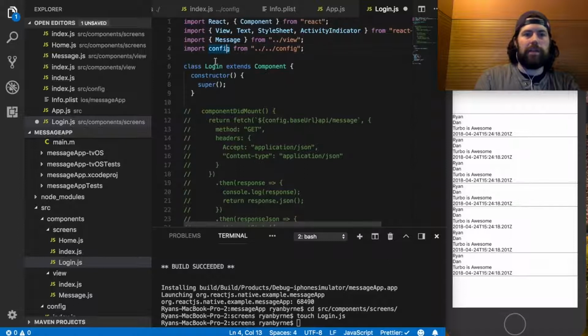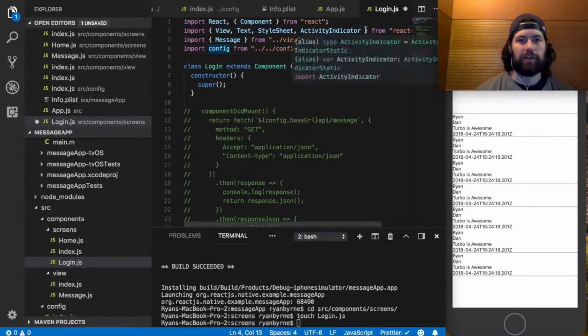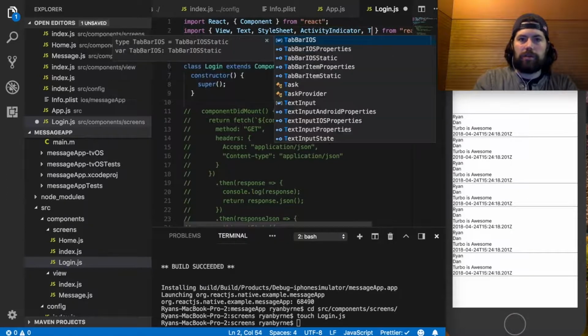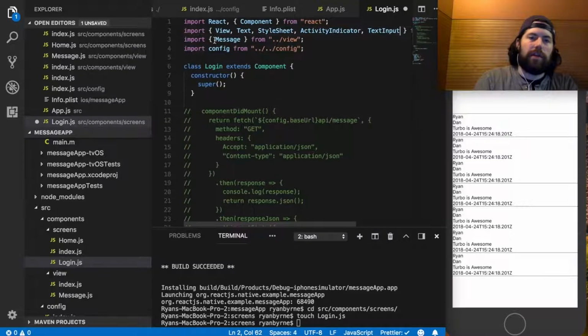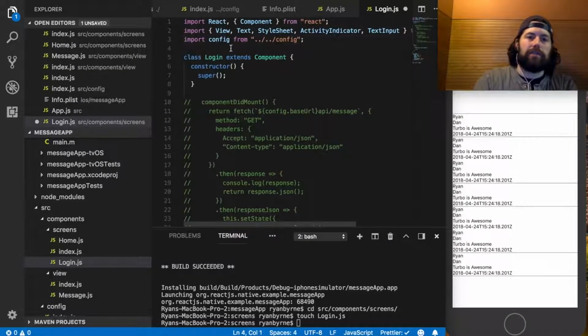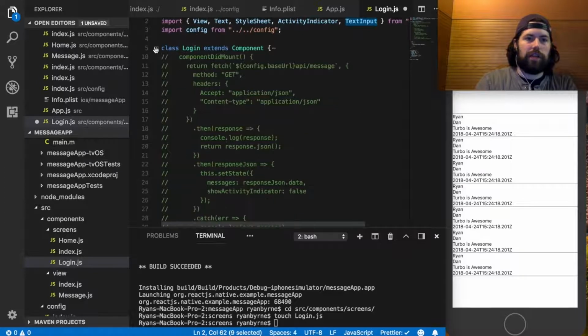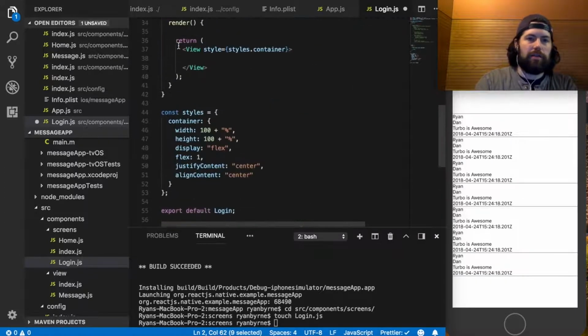Fix your class name here. And we're going to need all these same view, text, style sheet, activity indicator. We're going to need an input, text input, and we're going to need this config. So just to expand this a little, we got all the same imports, added a text input. Make sure you change your class name here. Get rid of all the other junk.